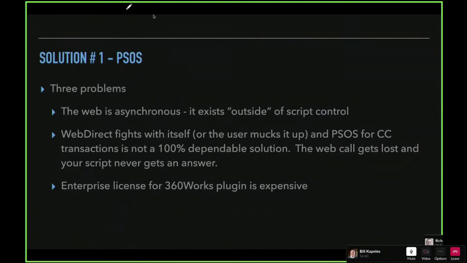And so that also leaves you with the same problem as the asynchronous behavior. Your script never gets an answer. And then I already mentioned the expensive nature of the enterprise license. So I generally don't use perform script on server to execute credit card transactions for these reasons. It's useful for other things, as we'll get to, but not for credit cards.